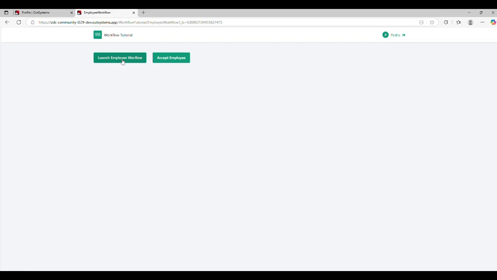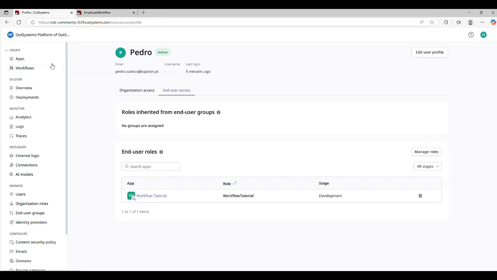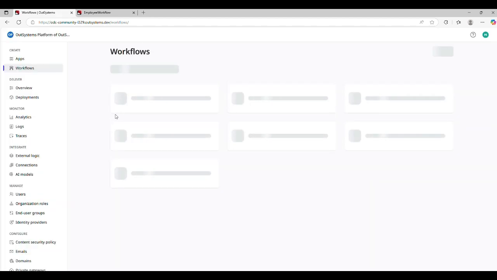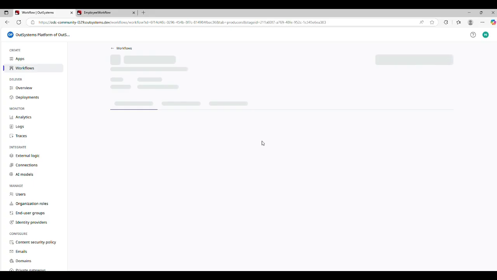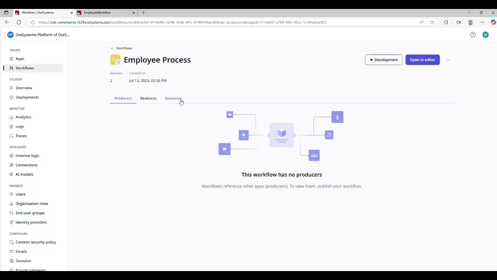And we have here the two buttons that we have in the screen. We have the launch employee workflow, and after that we have the accept employee. Before we hit this, let me go back here in the workflow and see what we have. So let's go to, I think it is the employee process. We can open the editor.